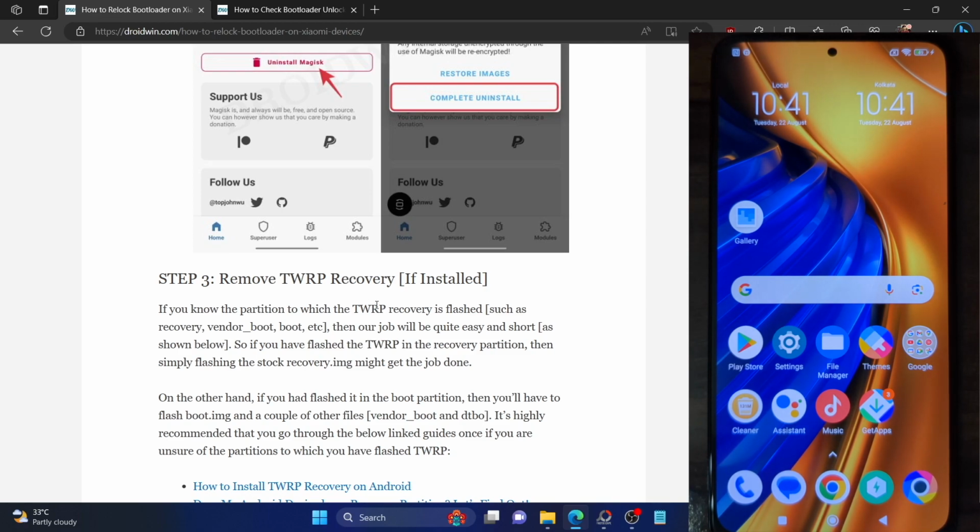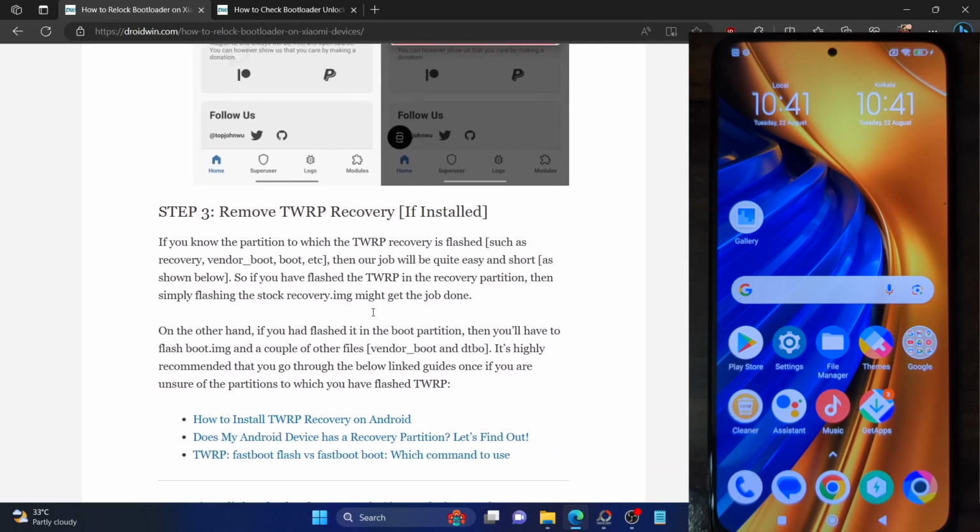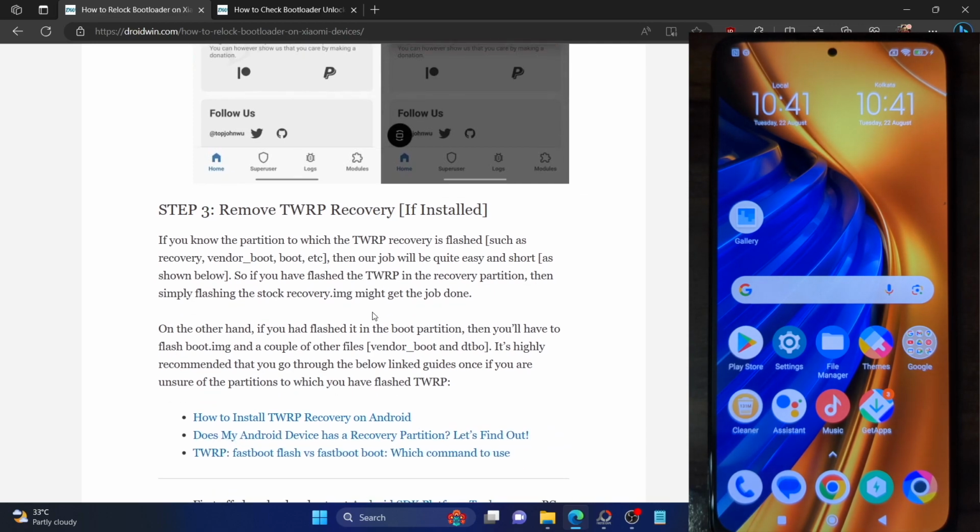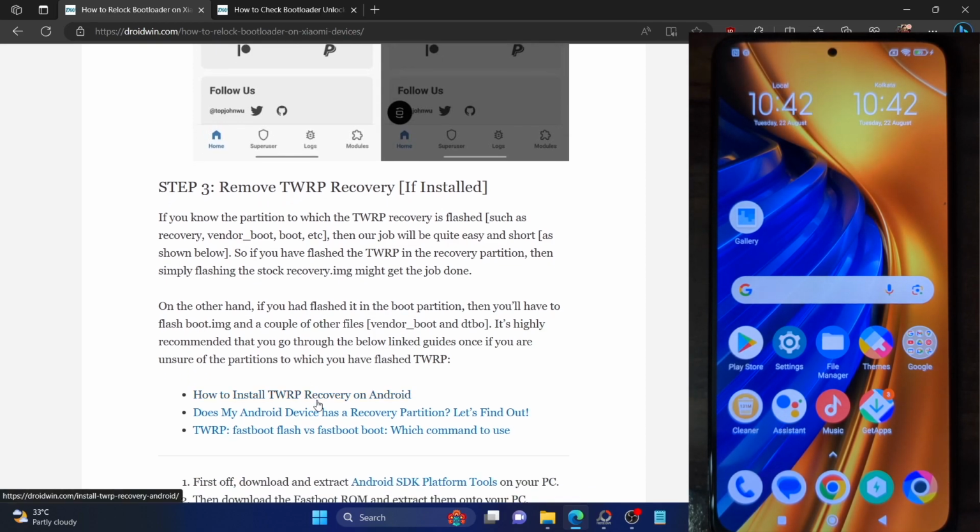However, if you are not aware of the partition in which you have flashed the recovery, for example, if you are not sure whether it was the recovery partition, the vendor boot or the boot partition, then it's highly recommended that you go through each of these three guides. However, if you don't want to do that task, then there is one more approach. What you could do is flash the Fastboot ROM a couple of times.